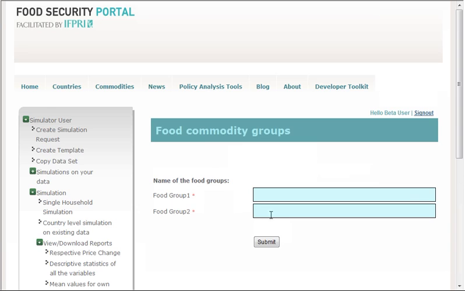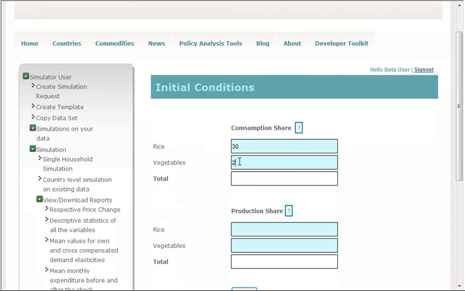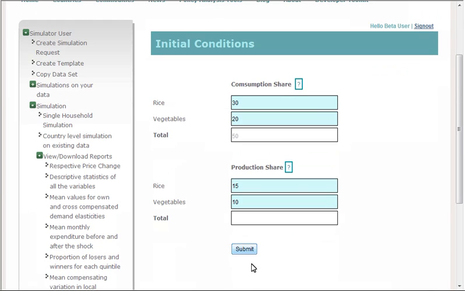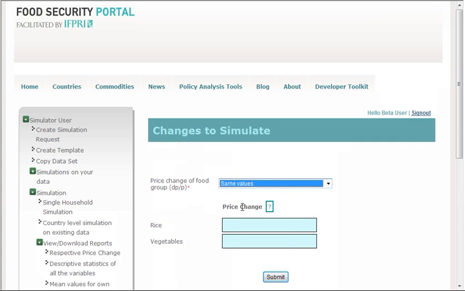Then enter the names of the food groups. And specify the consumption and production shares, both as the percent of the total expenditure. Specify also if you want to simulate the same price changes for consumption and production, or if the simulation would consider different price for both, and enter the price changes you would like to simulate.